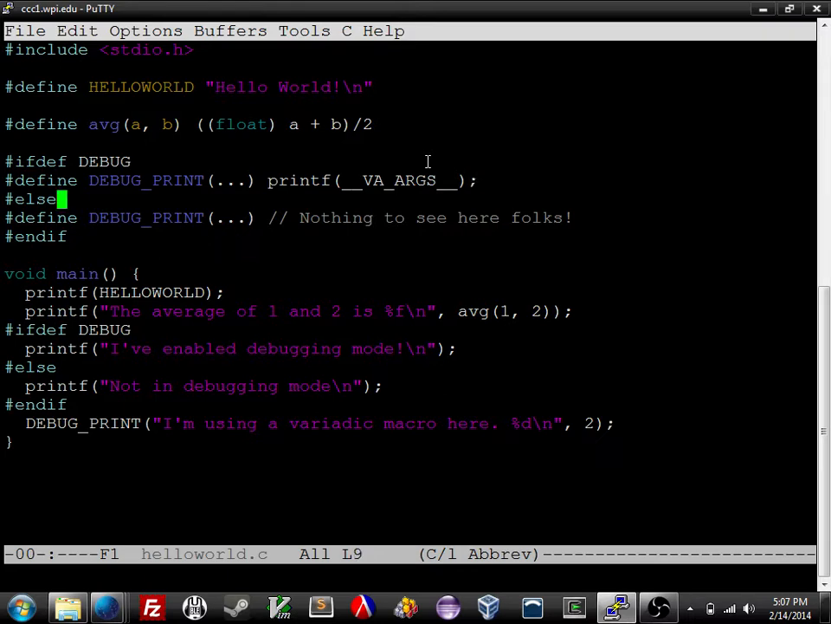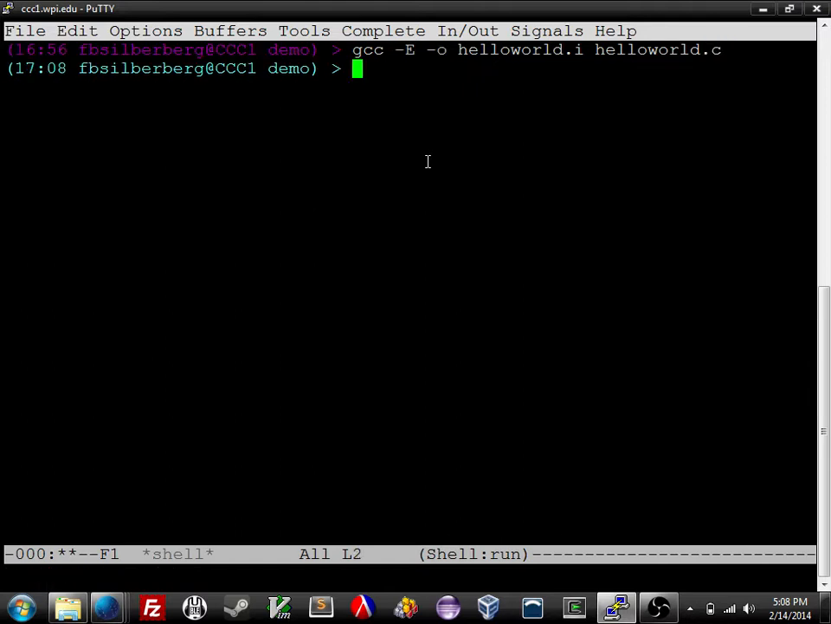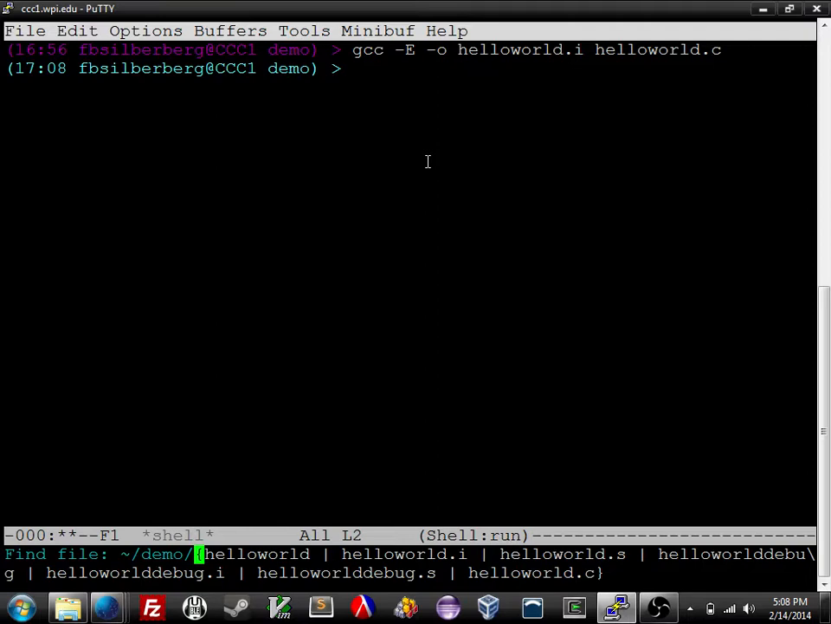Okay. So now we said the dash E flag. So GCC dash E dash o hello world dot i, and then we want to compile hello world dot c. Okay. So let's take a look at that file.